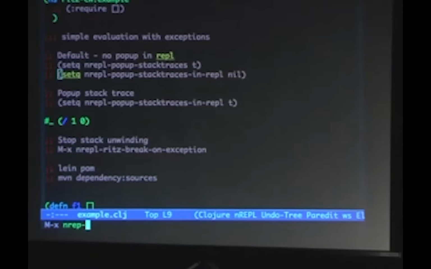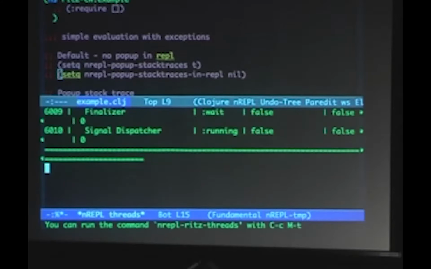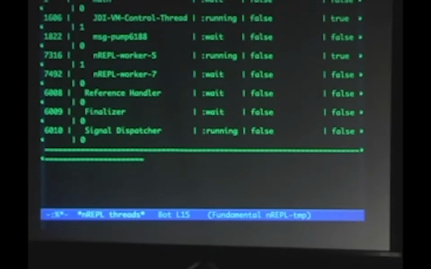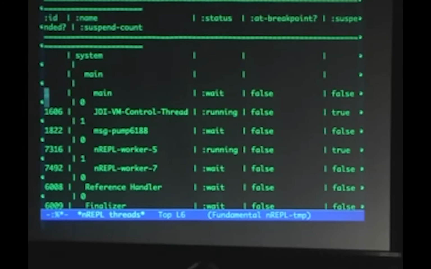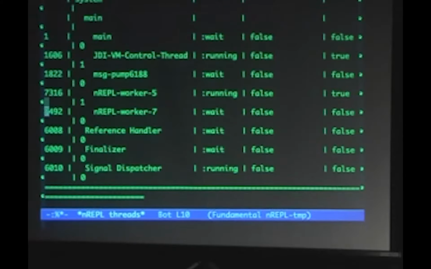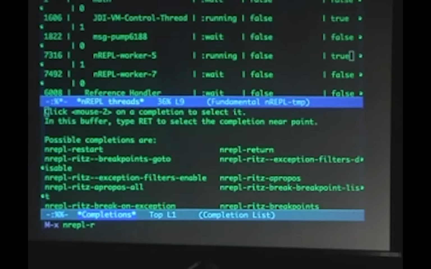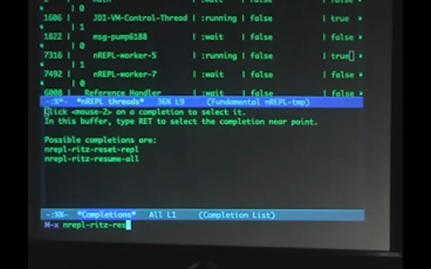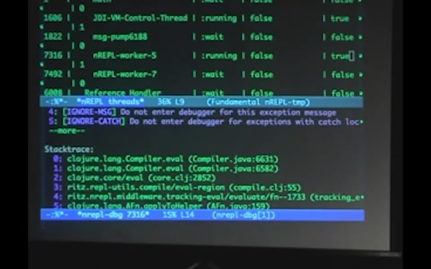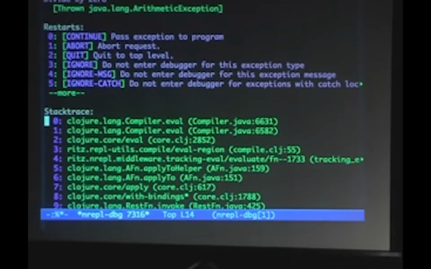Okay, there's another feature which is Alt-X, nRepl Ritz threads, which will give you a display of all the threads that are running. And we can actually see that one here is suspended for some reason. I'm just going to resume that with nRepl Ritz resume all. Okay, and I got my divide by zero error back.